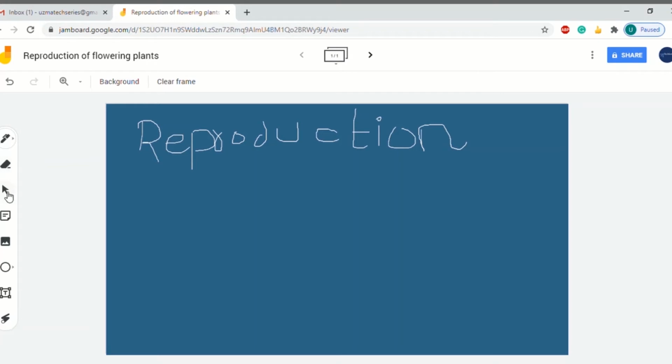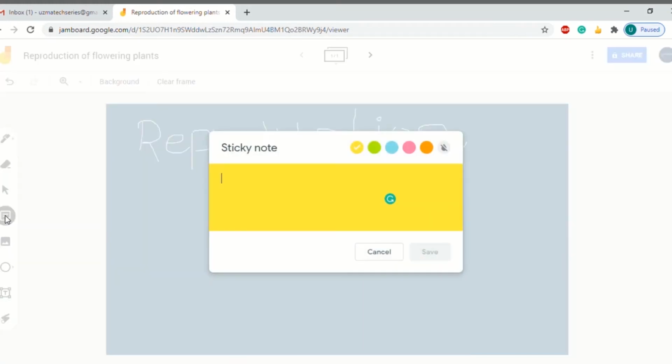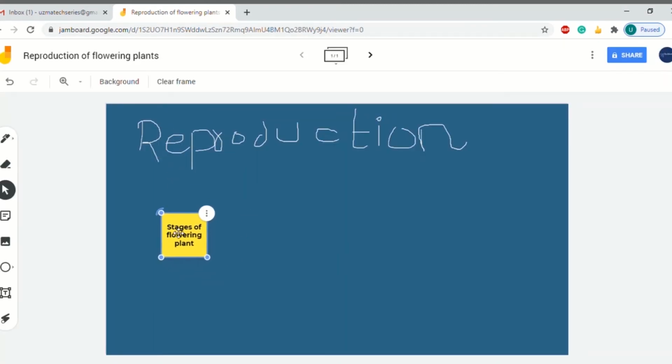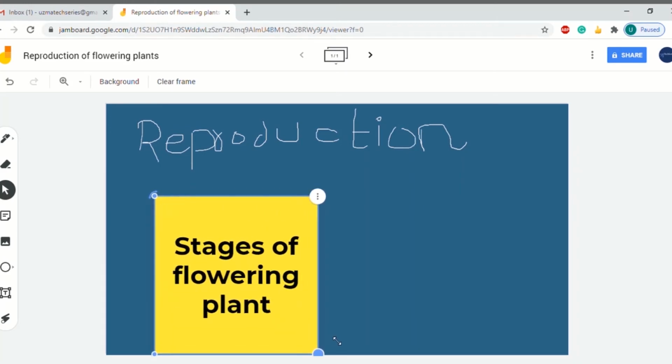For selecting anything, you can select this arrow option, and there is a very interesting option available here called sticky note. If you click on sticky note, you can write anything here, like stages of flowering plant. Now a sticky note has been created. You can make it small or large.